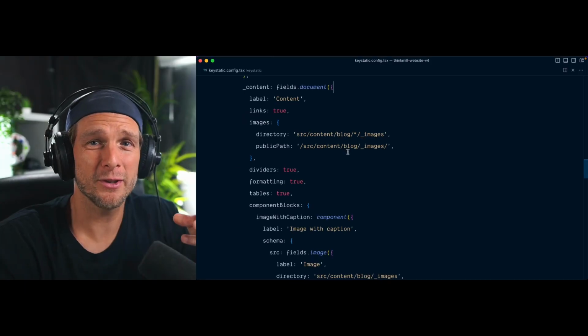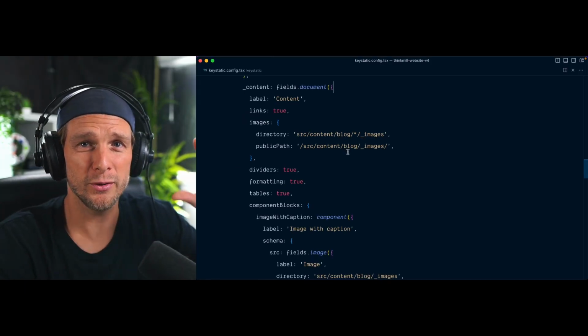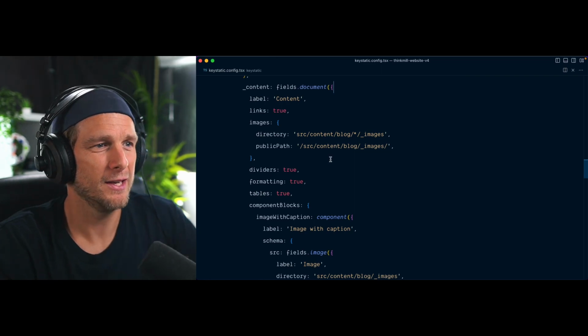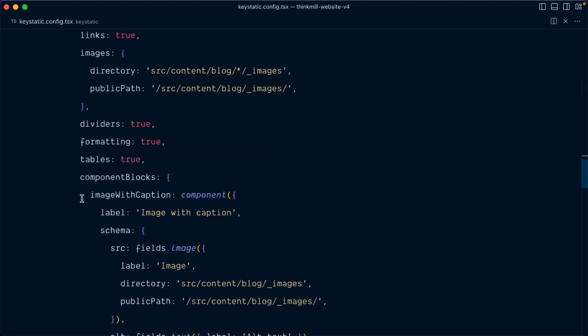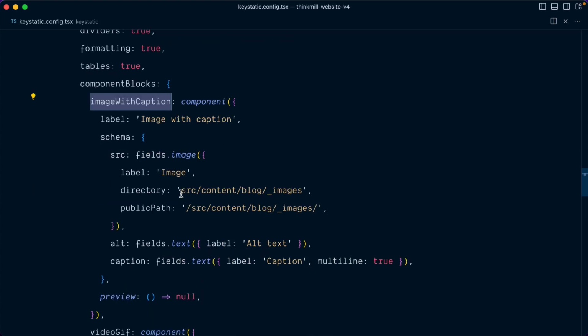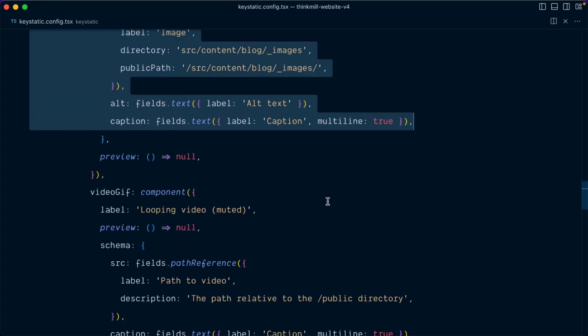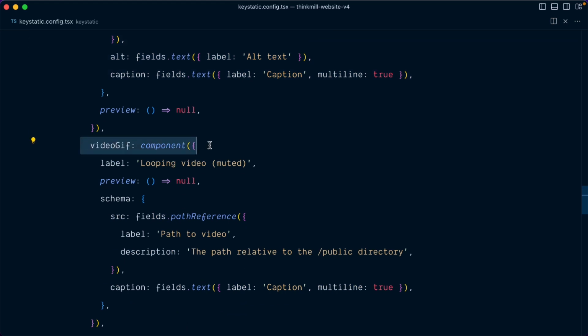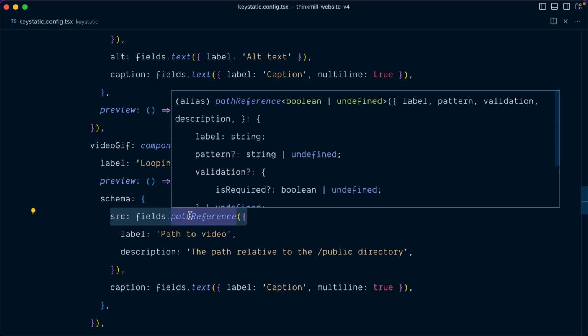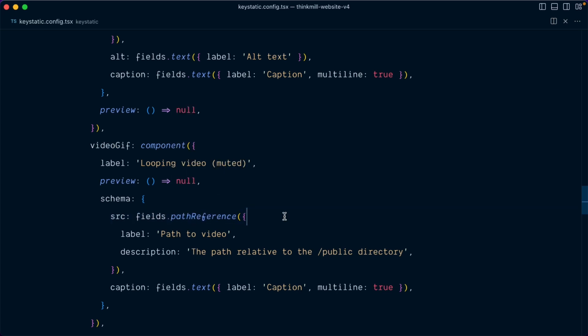So our blog posts have certain custom blocks that we want the user to be able to populate with fields. So here we define component blocks like image with caption, which is an image, but also an alt text and a caption field. And then we have this video GIF, which is a muted looping video. Again, there's a field for a reference to a path because we're going to store that video somewhere on our project tree.